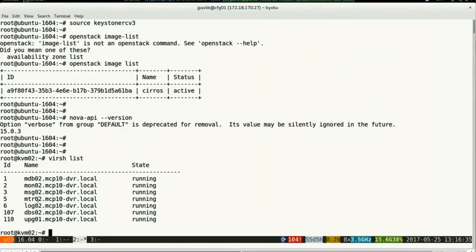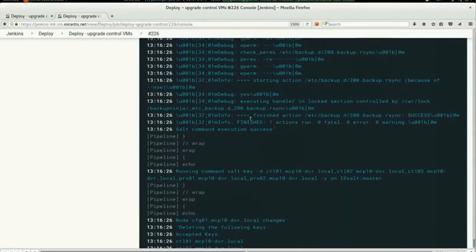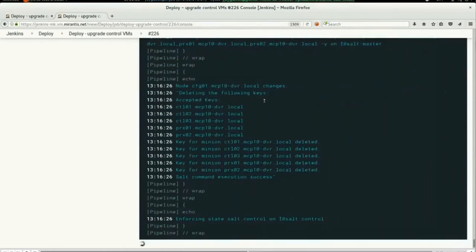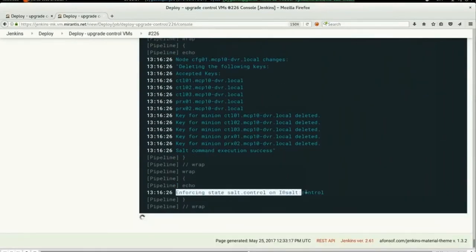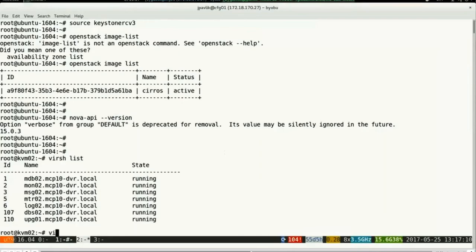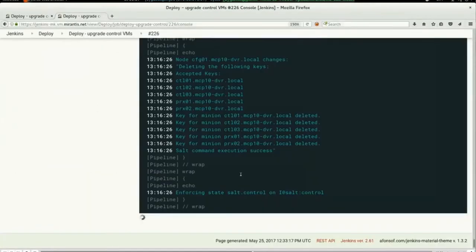So let's log into, I think we can actually log into a new, no, okay, so at this point we've seen that the controller node that was hosted by KVM02, which would have been CTL02, has been deleted, so we just showed that. And at this point we're almost ready to start. Yeah, at this point we're enforcing salt.control, which is going to trigger new VMs being created for the new control plane and proxy nodes. So not there yet. Let's wait for some more output out of this.